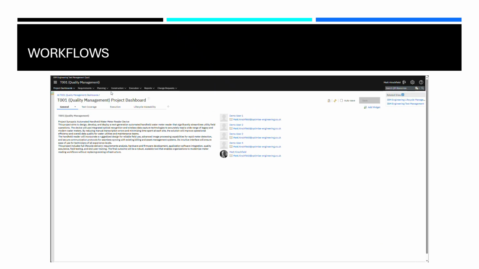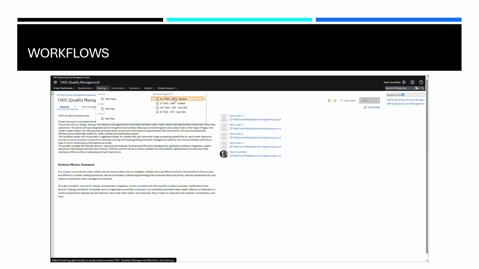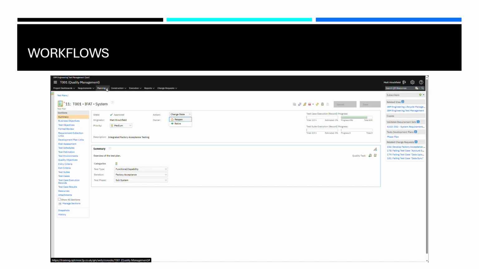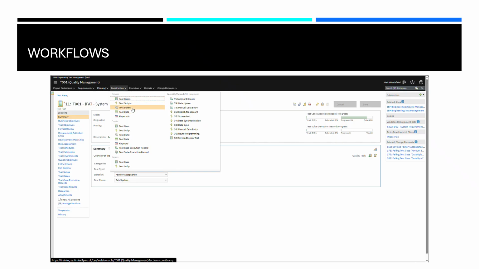If we explore the project, we can drop into a test plan, and we can see here on the actions menu, this is where we step through the actions that are part of the workflow, and we can see our state here as we work through. It's the same if we go to our test cases.